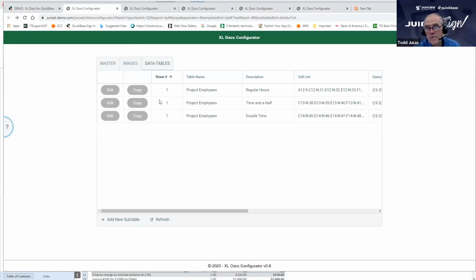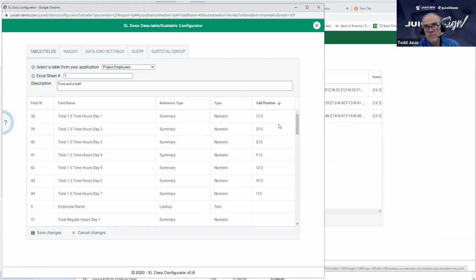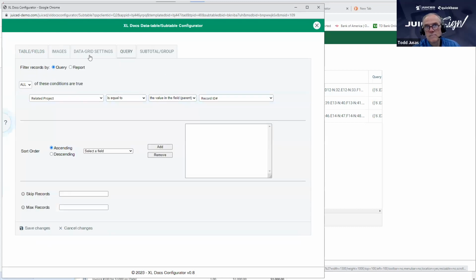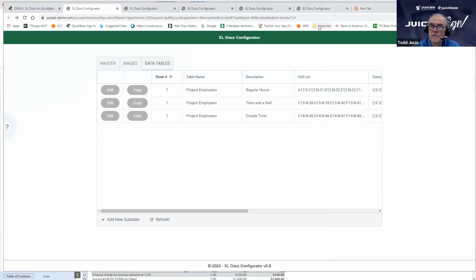And there was a copy function, so I was able to define my first one and then just copy it and then edit and basically just reselect fields in different locations, right? Start on C13, D13, E13. Again, project employees table, queries the same. So I didn't really have to do too much when I did the copy, except just change some cell positions. So it makes things a lot easier to configure.